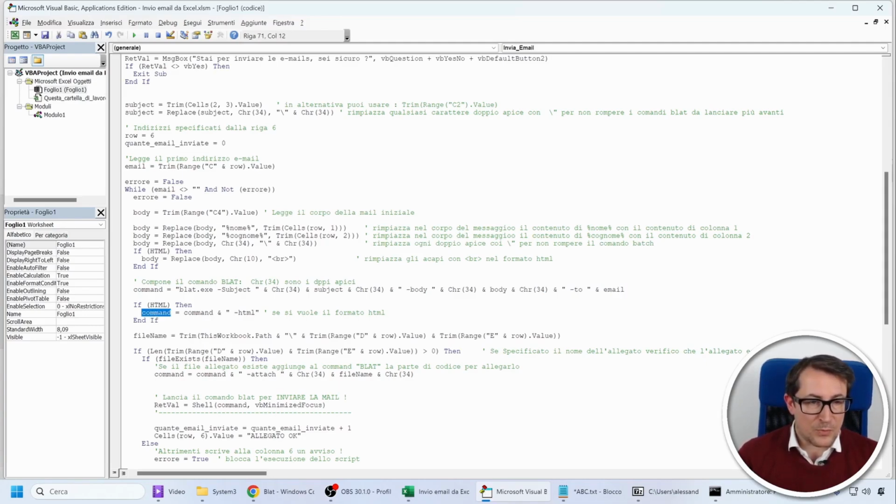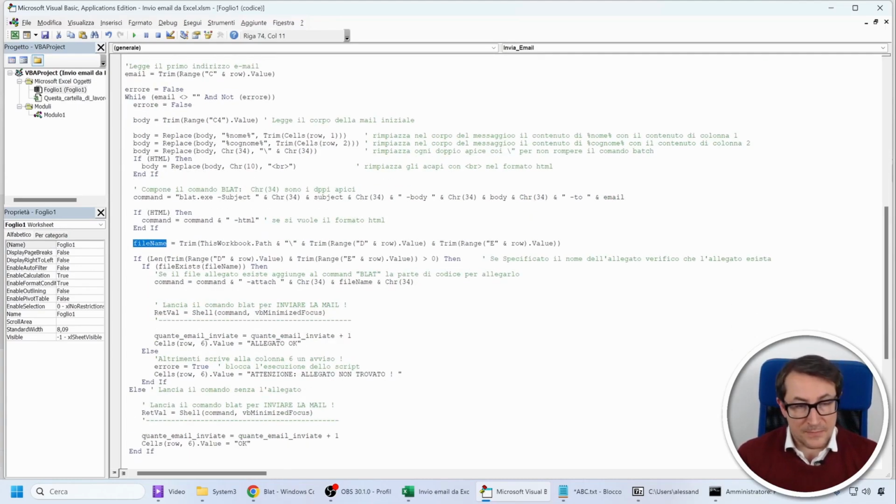Then it checks that if you wanted to send an HTML format, it must also add the parameter HTML. Then it composes the file name by taking the two parts of the attachment you specified, if you did specify it. It checks if this string is greater than 0, meaning if you actually indicated an attachment. In this case, it checks if it exists, because maybe you specified it, but it doesn't exist in the folder.